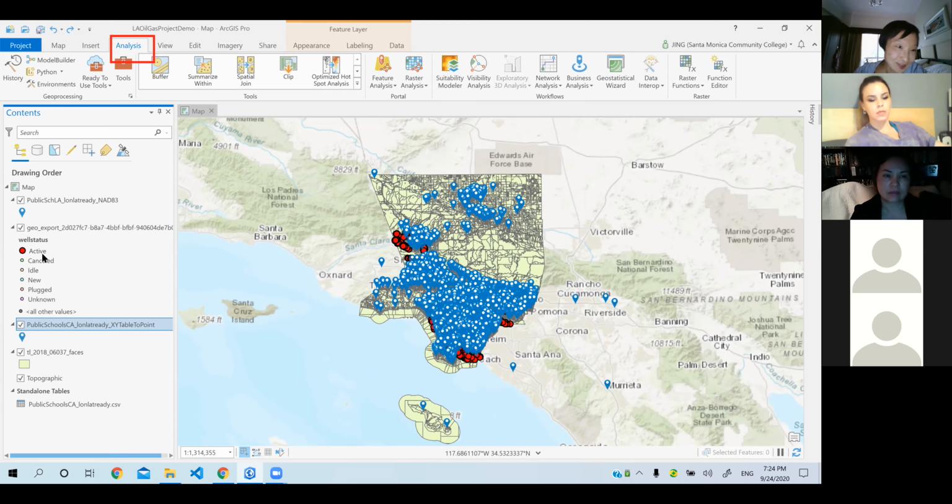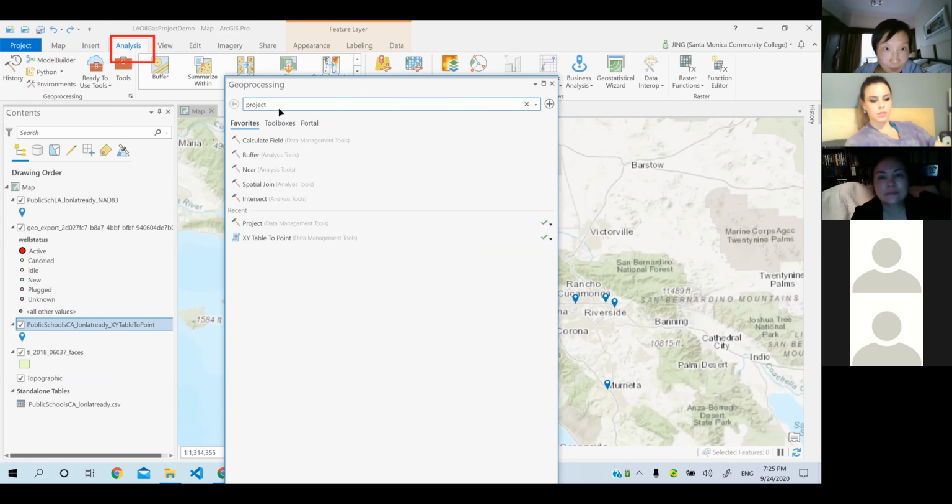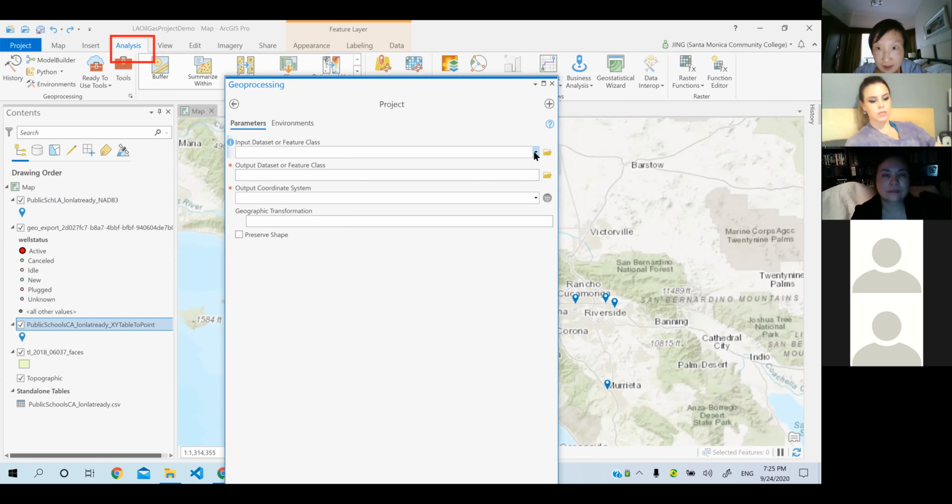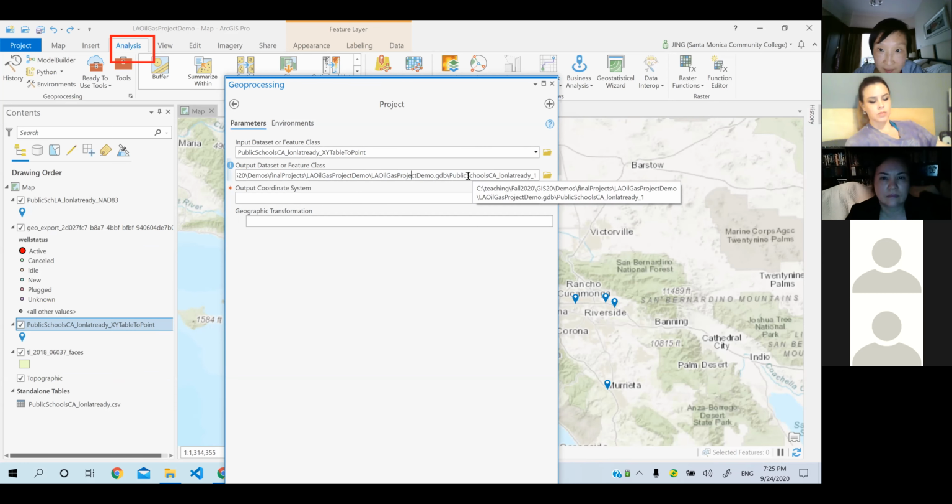Let me show you, okay? So for example, this one is NAD 1983. Right? Okay, let's do that analysis again. Project. Let's do the same data, which is public CA, 2 points. This one. Remember this one still has the WGS 1984, right? Let's change that. Let's change the name. Public school LA.